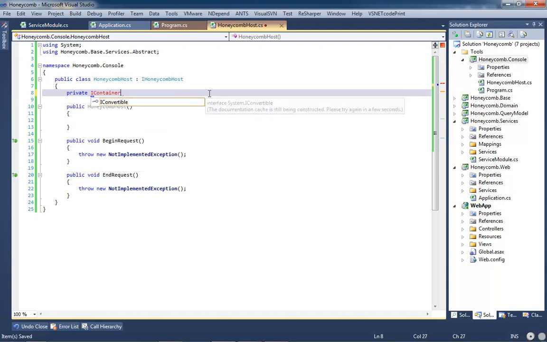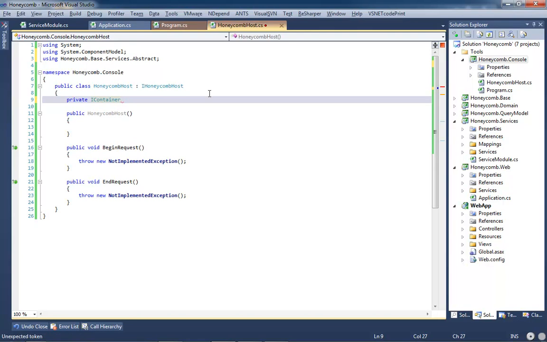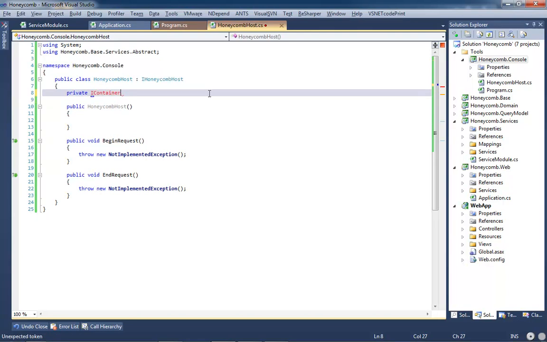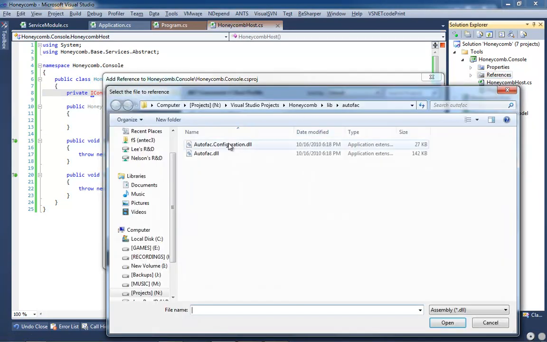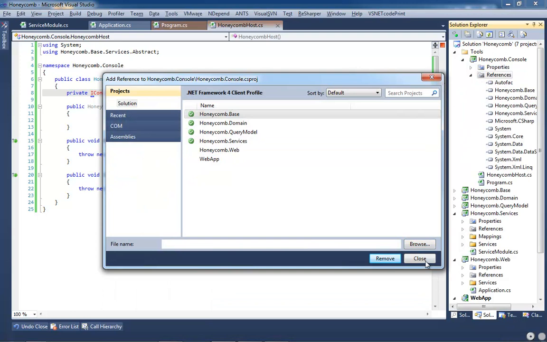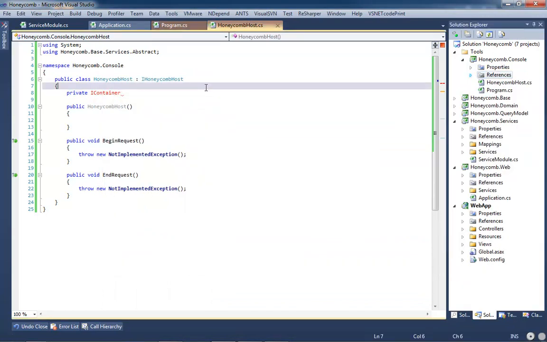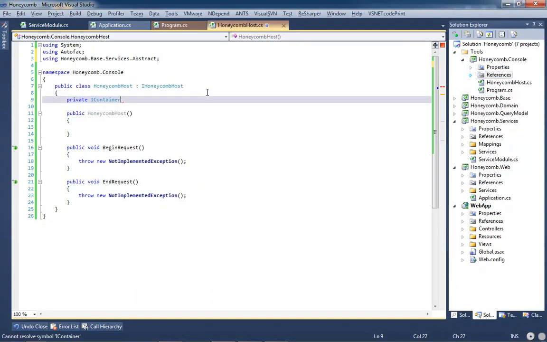So our HoneycombHost contains our Autofac IContainer class. And that brought in a System.ComponentModel class, which isn't what I wanted because I forgot to reference Autofac. So now that we've referenced Autofac in our console, IContainer will give us the option of using the Autofac IContainer, which is what we want, and we're just going to call it container.